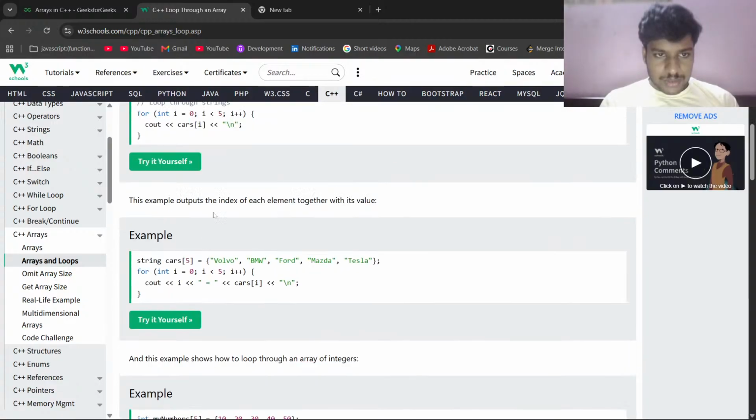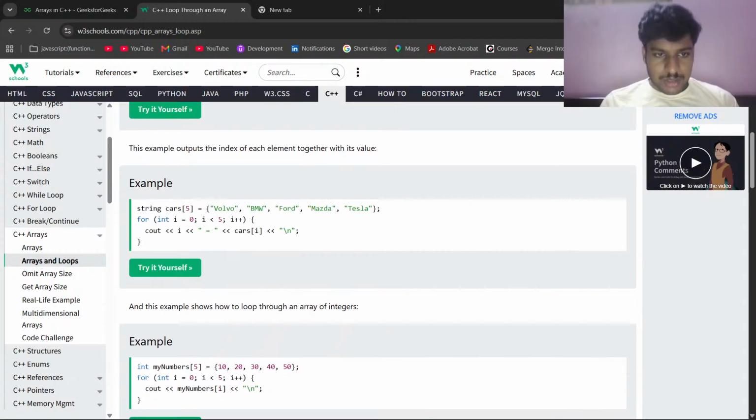Okay, outputs the index of each element together with its value. So for the index of the element, we need to go with i. All right.